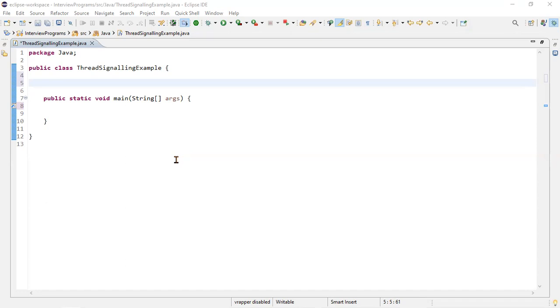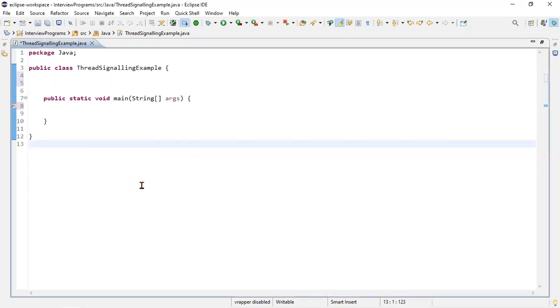Let's go through a simple code example to explain the uses of the wait and notify methods, or thread signaling.